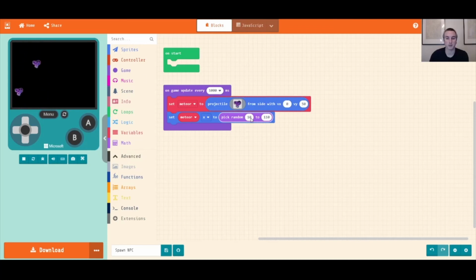You may need to change this up a little bit because the X is actually a little bit larger. So we can change this to, let's try 140. See what that gives us.